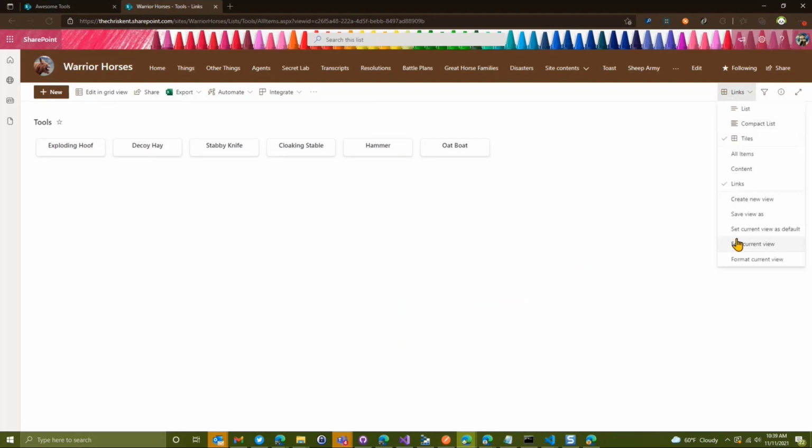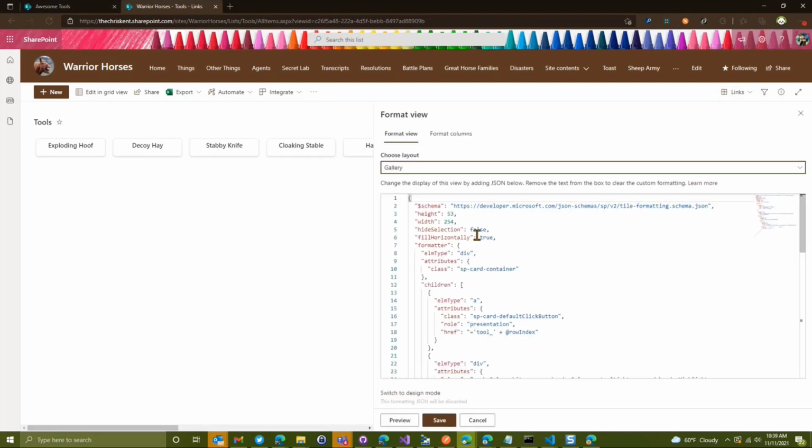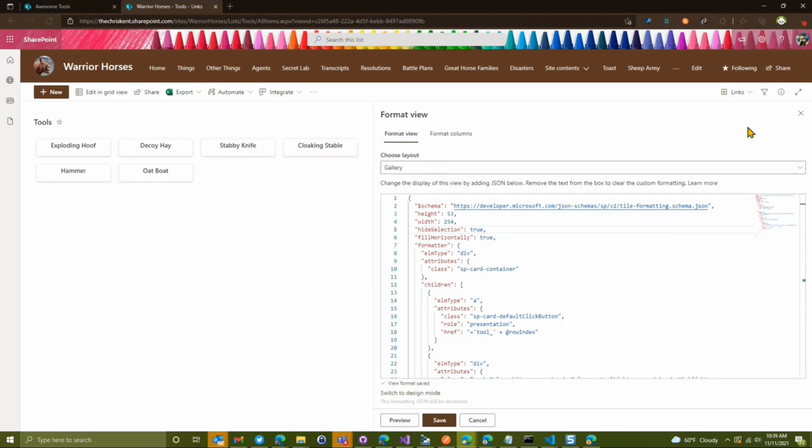Oh, I forgot one other part, which would be that I want to hide that selection. I don't want that happening. No, thank you. I don't need that extra selection stuff. So we're just going to set true on that. And let's save that. So now we get rid of that.